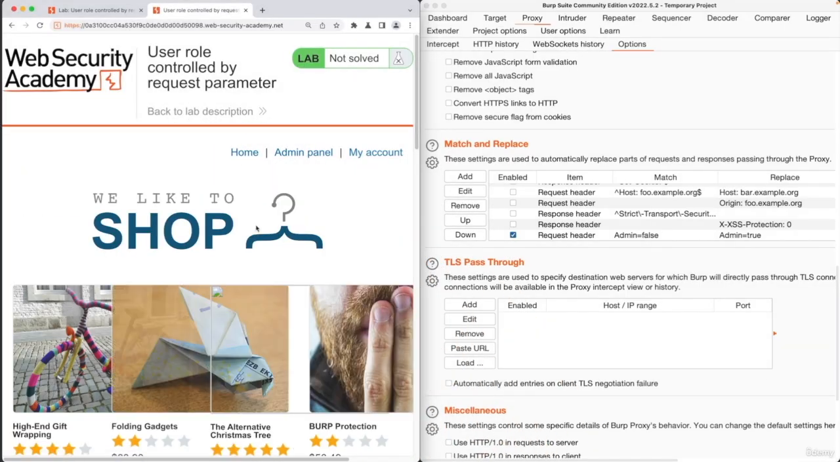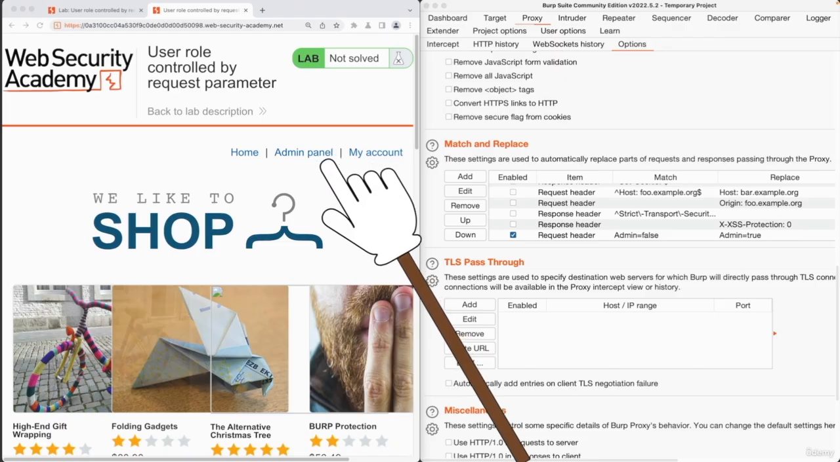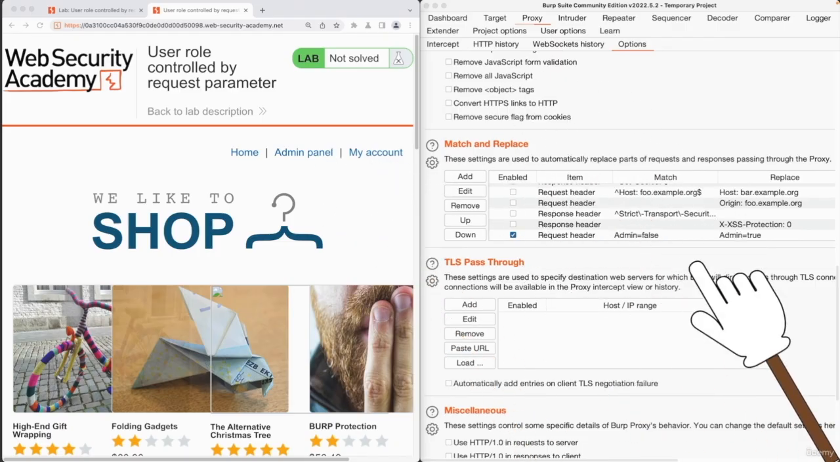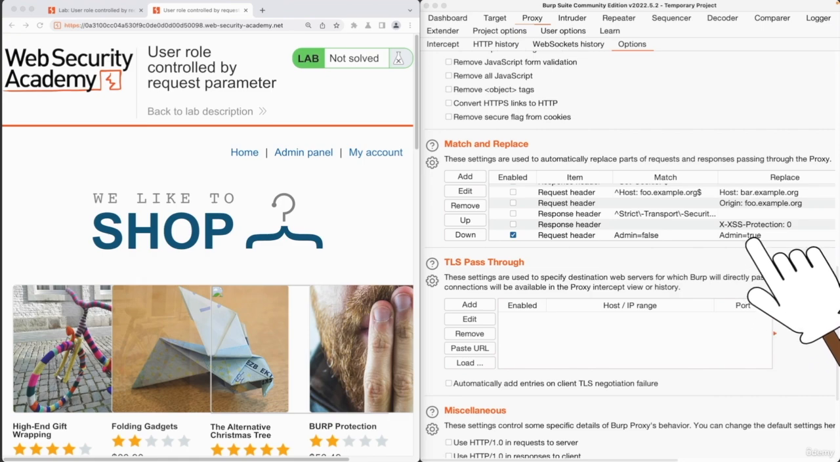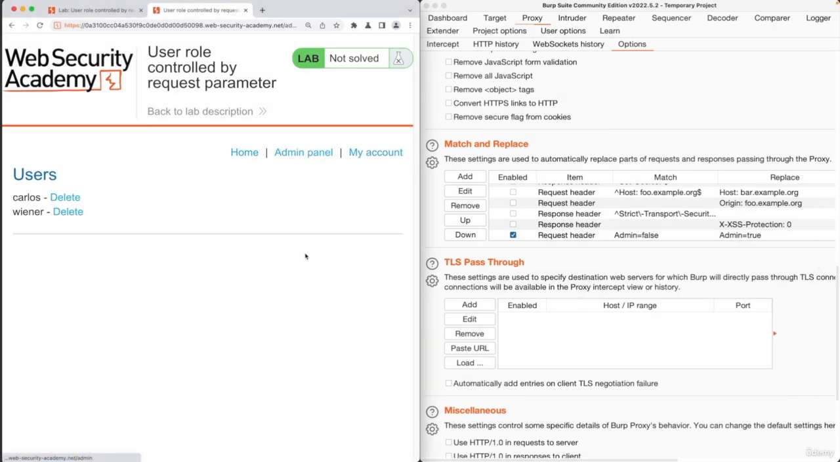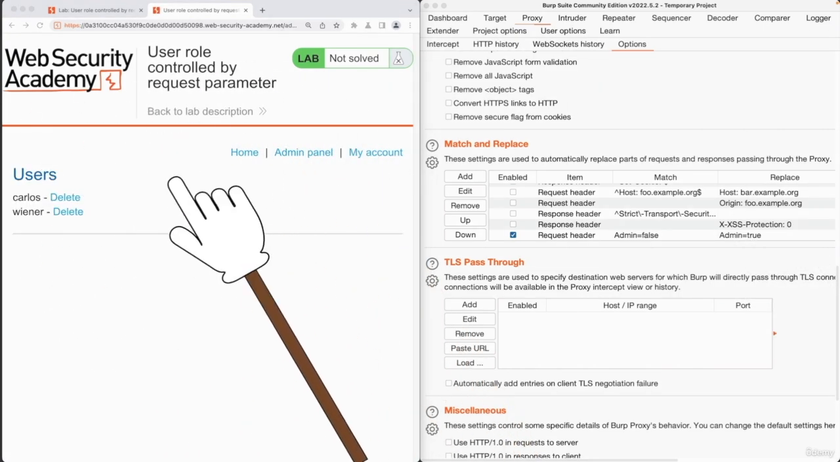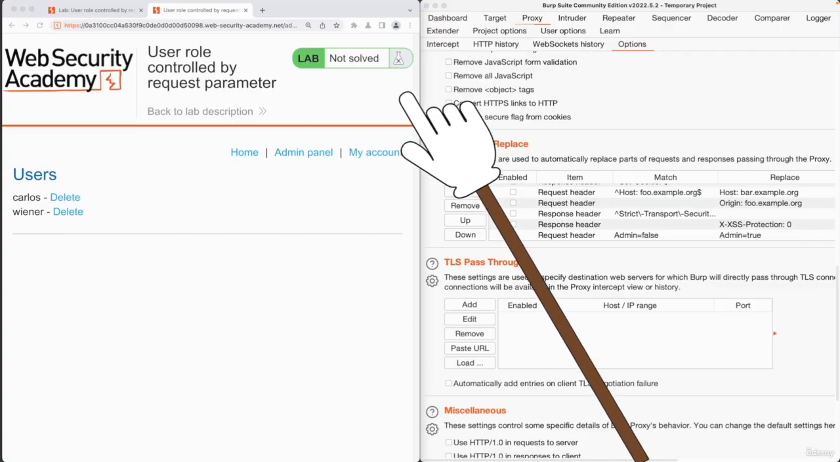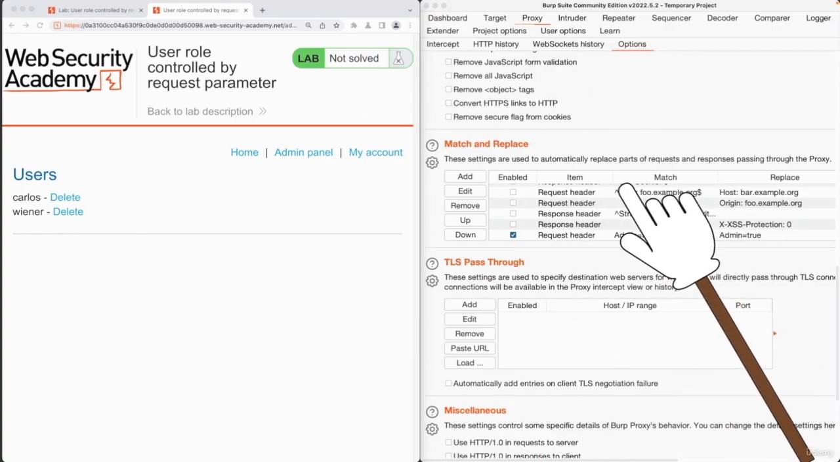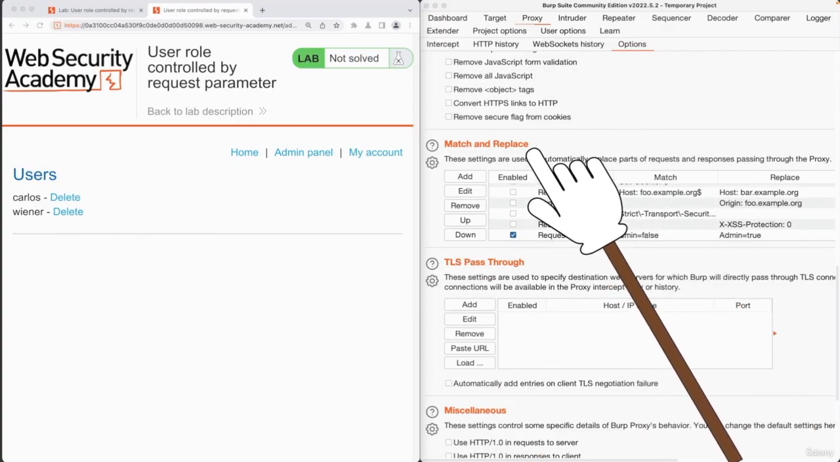If I go to home, I already have access to the admin page because Burp is automatically replacing admin=false with admin=true. So if I have an admin page that has a lot of features in here, I'll be able to use it just like an admin user without having to intercept every single request and manually modify it in Burp. Now this match and replace feature is very useful in so many scenarios, so I'm just using this as an example to show you how to use this feature.